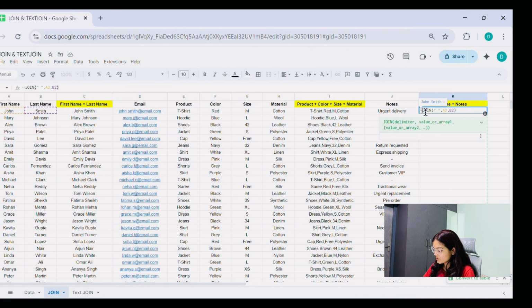So we are going to write one more join formula, okay? Of course, after join, the first thing that we get is delimiter. Now, the delimiter here is what? What do we want between John Smith and urgent delivery? We want a dash, right? So we are going to give a dash here, okay?